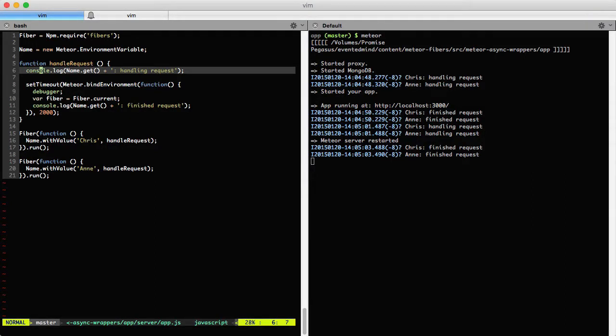Now that you know how bind environment works and you've seen some examples of its use with fibers and dynamic variables, there's a couple of helpers that Meteor provides that should make more sense now. The first helpers are for timing, for timers. In this example from the last video, we're using a setTimeout function, and then we called Meteor.bindEnvironment, and we were able to get the correct value of the name variable by doing all of that.